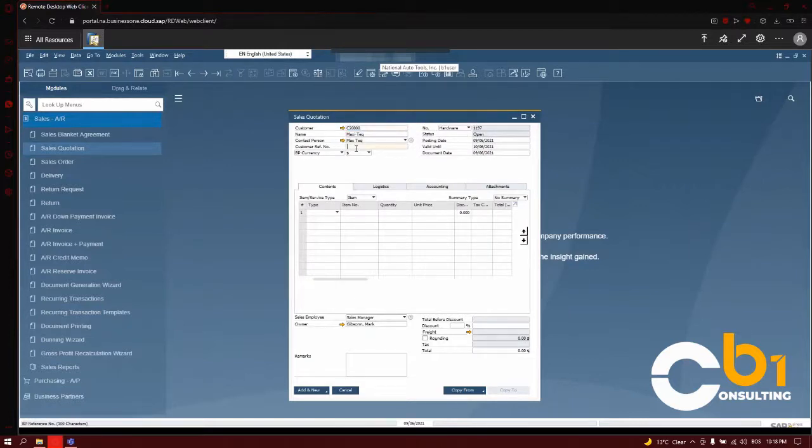I can type in my customer reference number, whatever it may be. For the currency for this document, I can choose whether it will be a local currency, a system currency, or the currency that the business partner operates in. I can see this business partner has multiple currencies, and I can choose which one I would like to use. On the right, I can see my document number, the status of the document, the posting date, the document date, and the date until this document is valid.